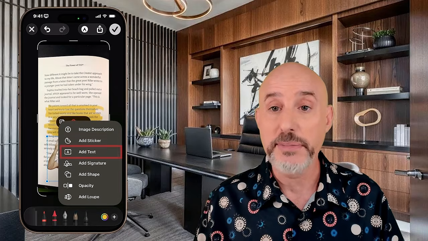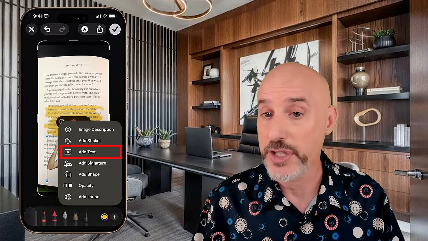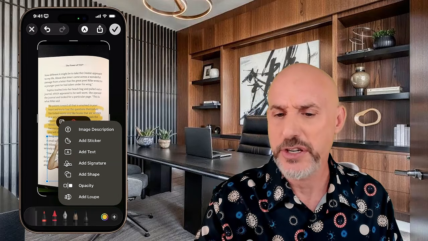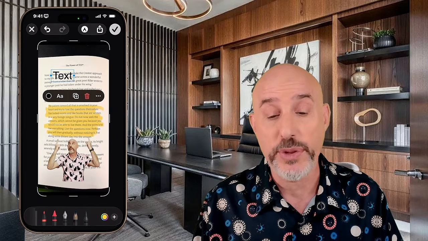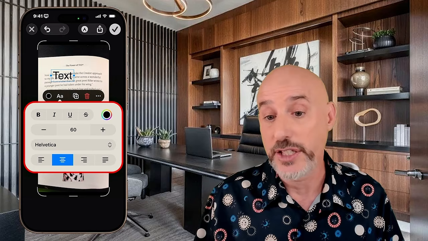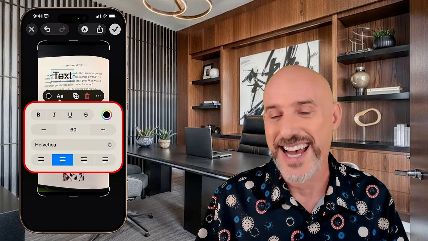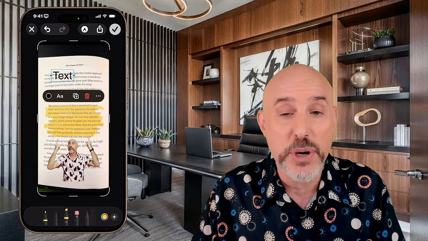Clicking on it, you'll see the ability to add text. Maybe you want to write a note to yourself or the person you're sending the screenshot to. Easy to do. Click Add Text here. You'll get your text box, which you can move around with your finger. You'll have formatting tools under the A's, allowing you to change the font, the color, the style, or the size. And you can make that text as big or as small as you need to.